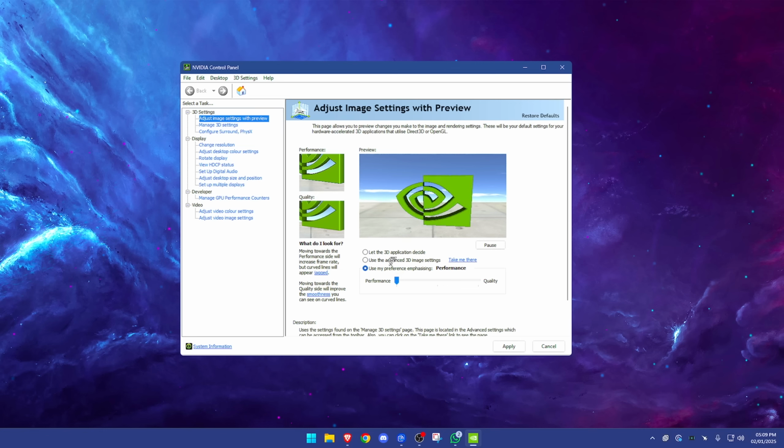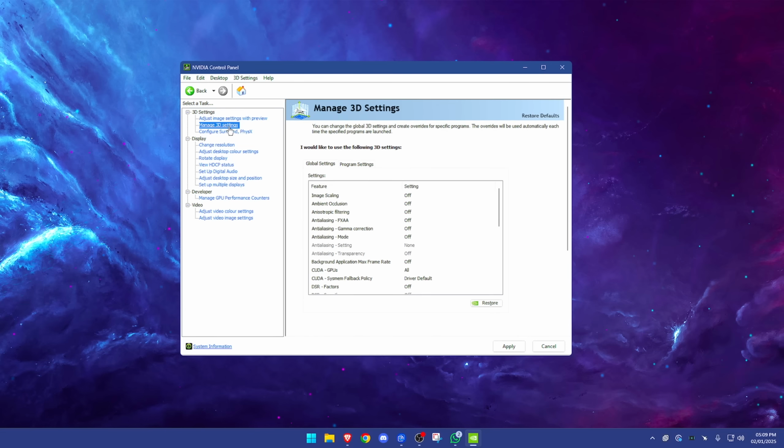Once you have done that, you can go back to use the advanced 3D image settings. Make sure you do this, by the way, and then press apply and then press take me there. Now it should take you into this manage 3D settings tab. What we want to do is essentially copy all these settings, but it isn't that simple. There will be some that are very user specific. It depends on your hardware.